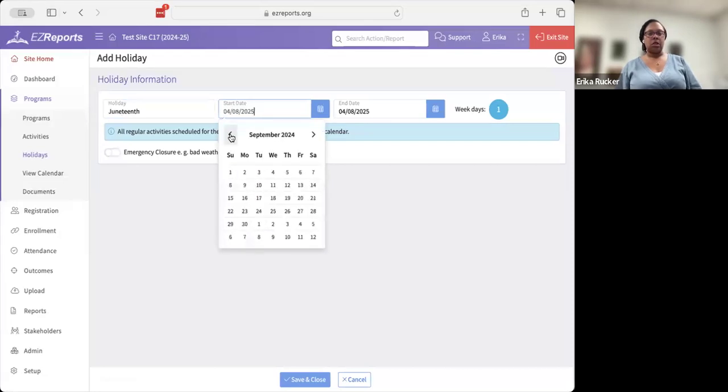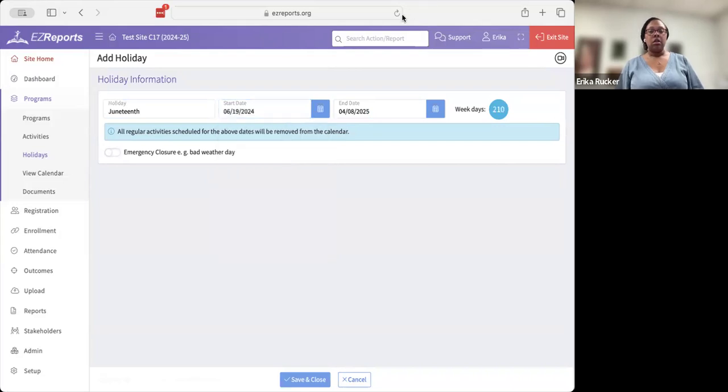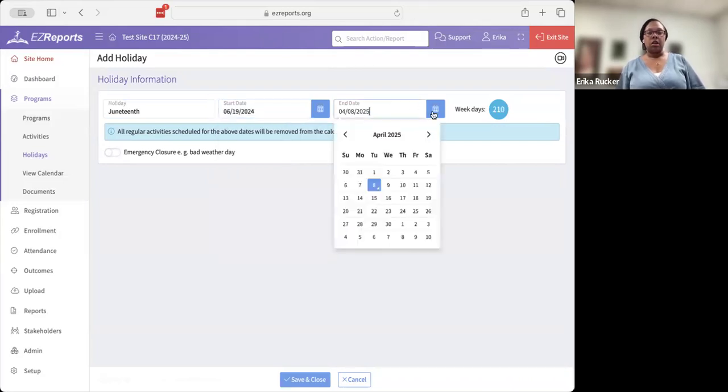Last year, Juneteenth was on what date? I don't know. Let me see. The 19th. So we're going to put that in as we're closed on the 19th. And again, you can do this from the site side or the grantee side. If you do it from the grantee side, then you have the choice of adding all of your sites at one time. So I suggest you do it on that side, but I wanted to make sure that you can see you can do it on both.